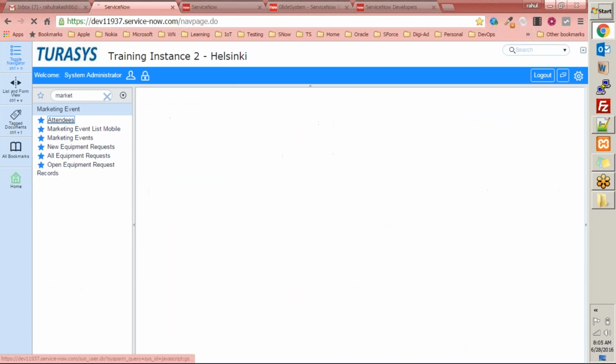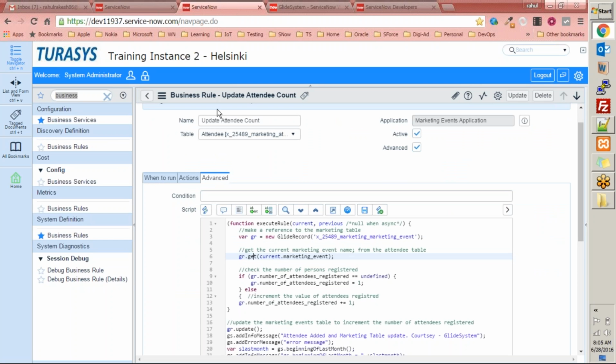So with this gr.get you are using the marketing event name from the current form on the attendees form, right? Current is this one, the table that you have here. From the current form, you are picking up the name of the marketing event, and for that marketing event, you are going to increment the value in the marketing events table, which is this one. Clear? Yes.